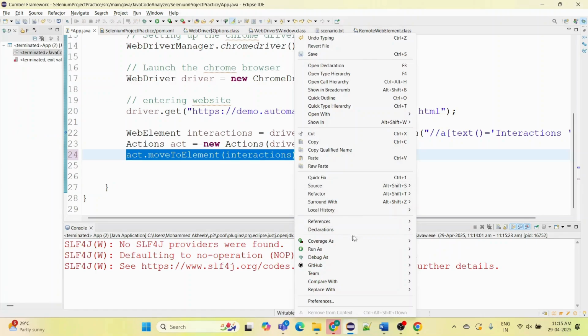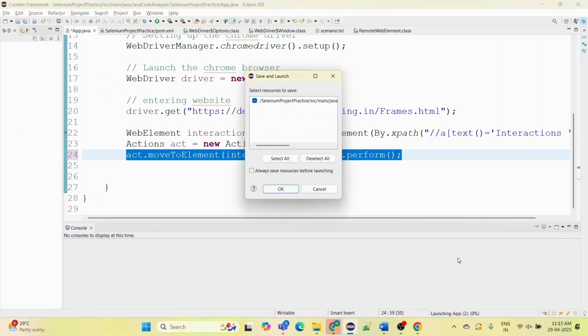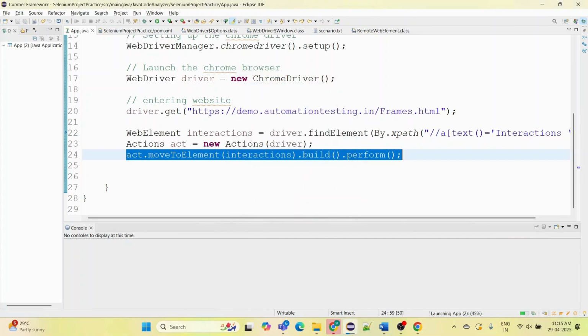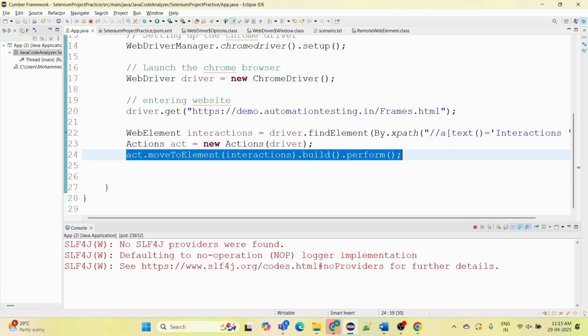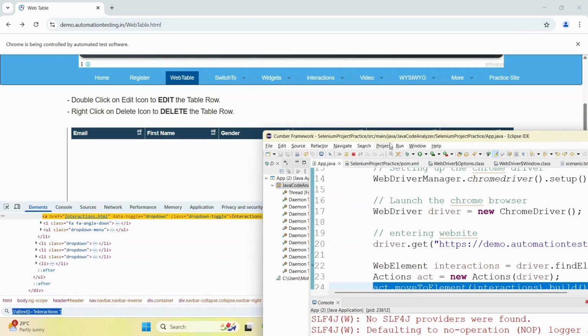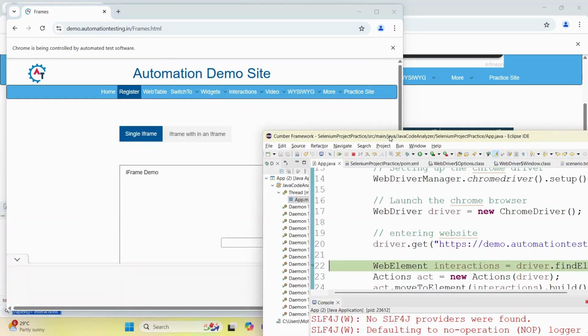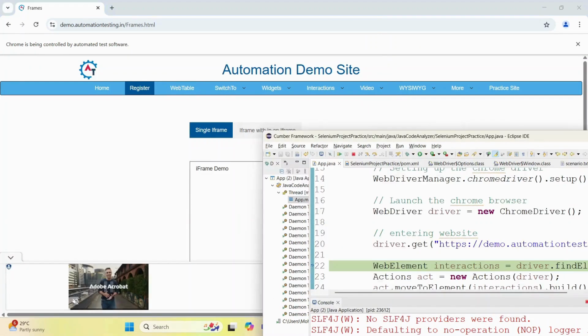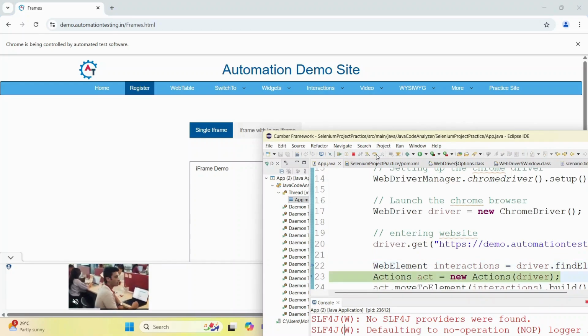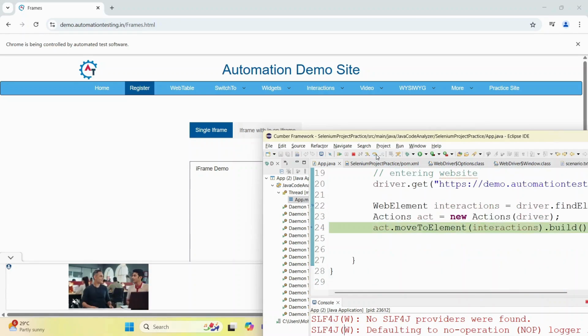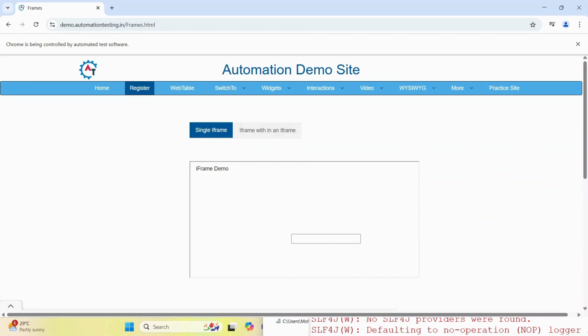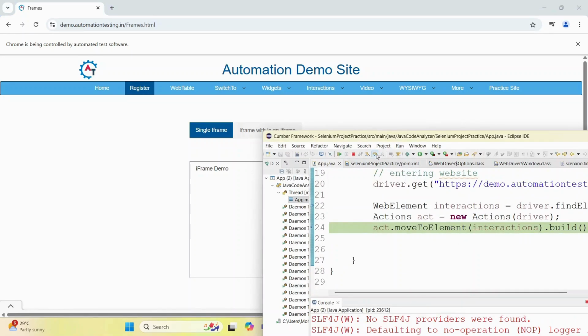Let us try to do it again. Debug as Java application. Okay, I'm just trying to execute the code. I have kept the debug point at the same point. Let me try to minimize. So it will launch that particular website and it will wait because I have to execute. Let me try to maximize and let me try to execute one by one line of code. Okay, and first thing is I'm just trying to identify that web element. Then I'm creating an actions class object. Then I'm trying to make use of move to element. See, I'm just trying to perform.